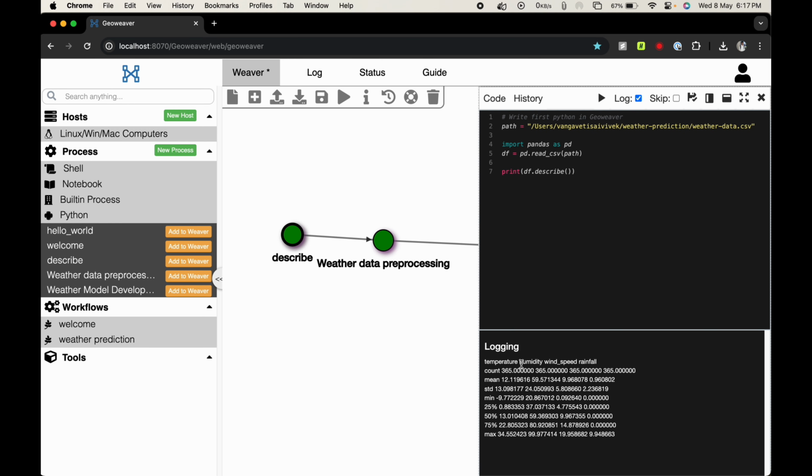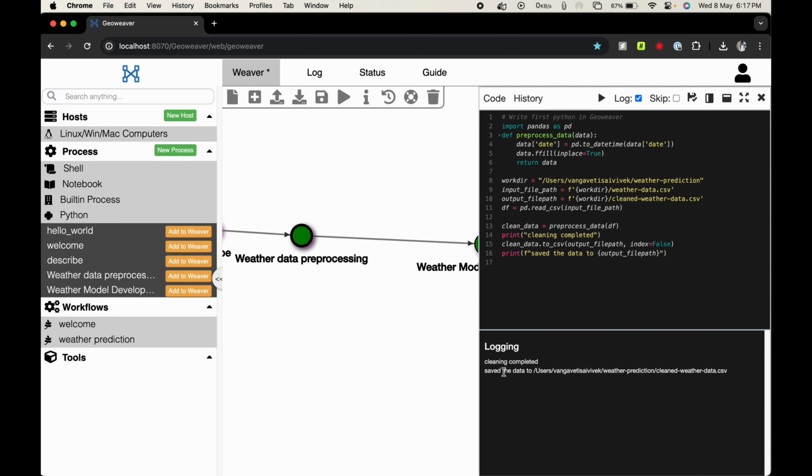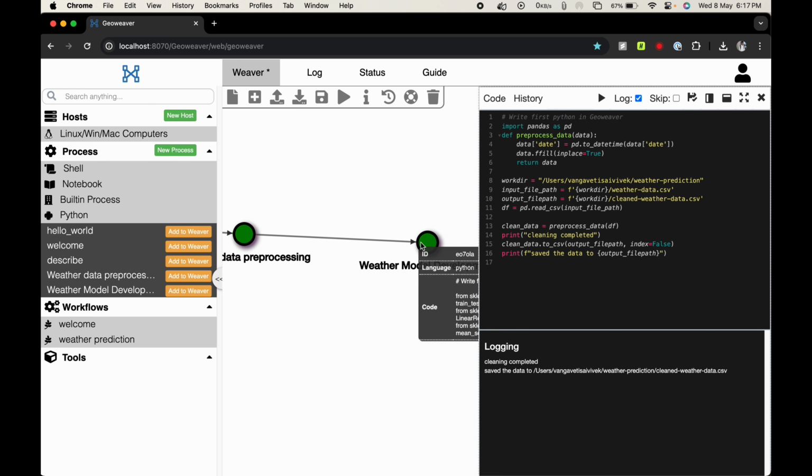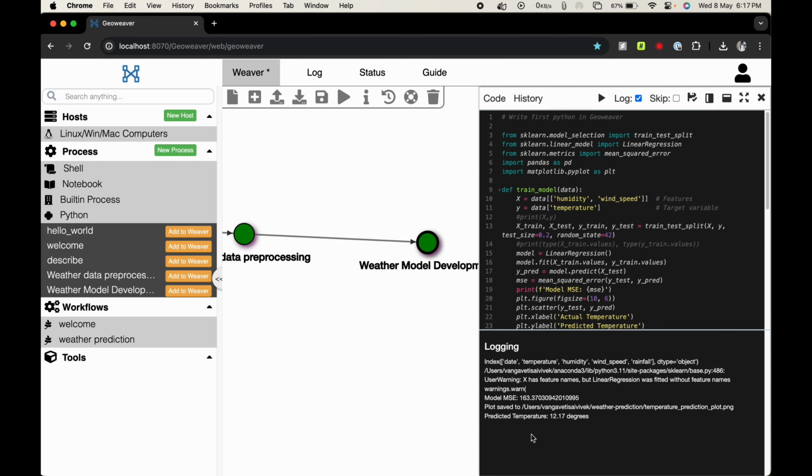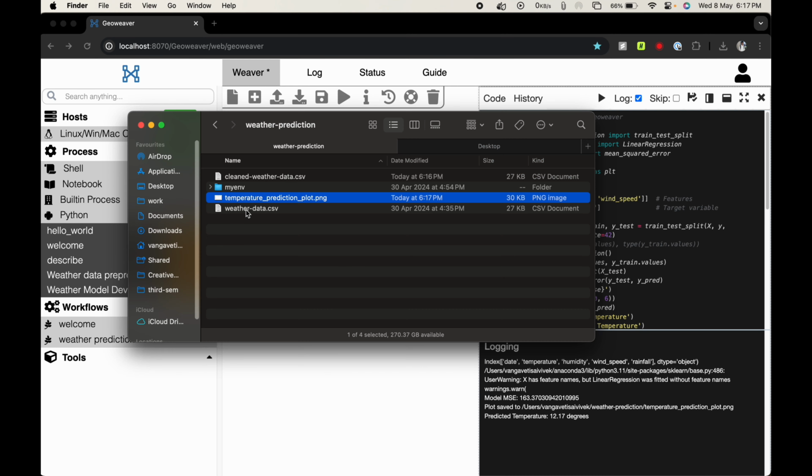The first process log shows the data's stats. The second process log confirms the cleaned data was saved. The third process log contains the predicted weather values. Finally, let's view the plot saved on the local host.